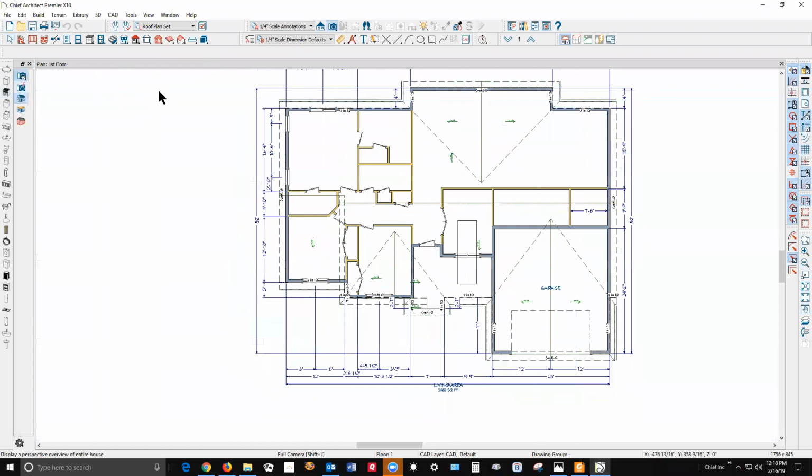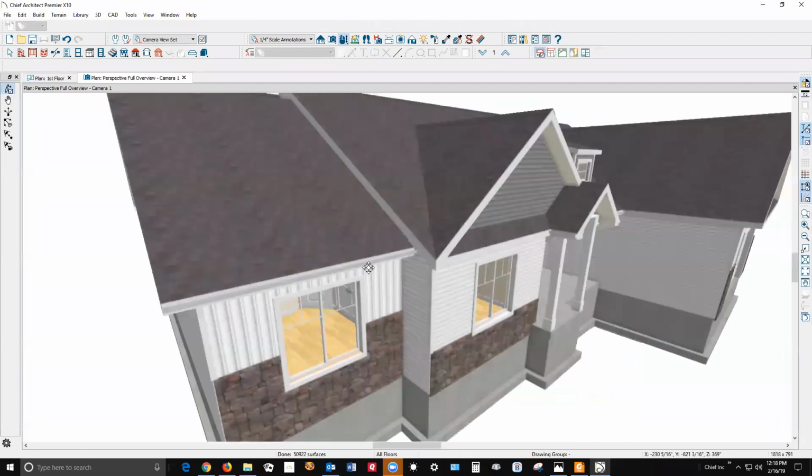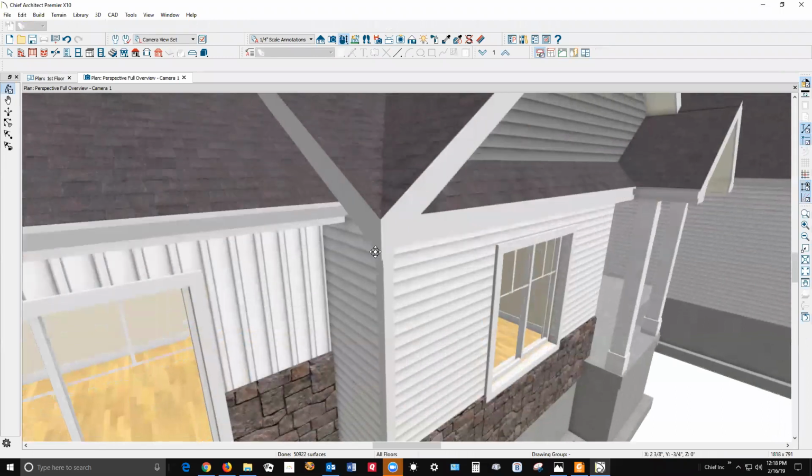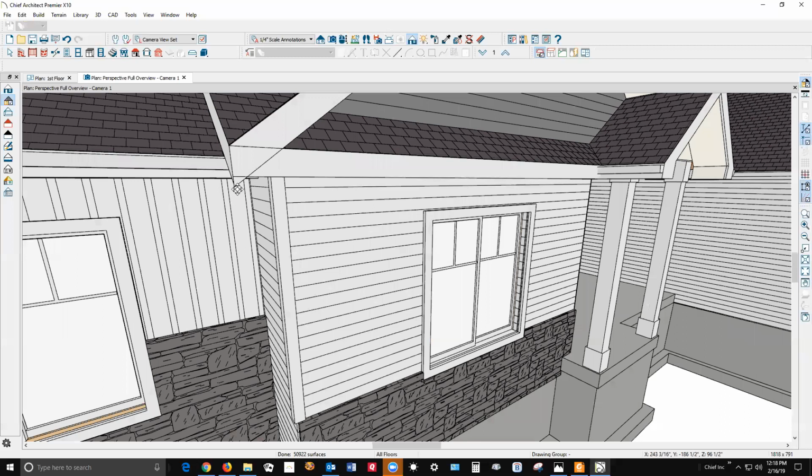Let's do an overview camera and see what's going on. The only thing I can figure out is you got a little bit of a mismatch here. Let's use a different camera. This little triangle, I think this is what you're complaining of. This little triangle goes below the line there.